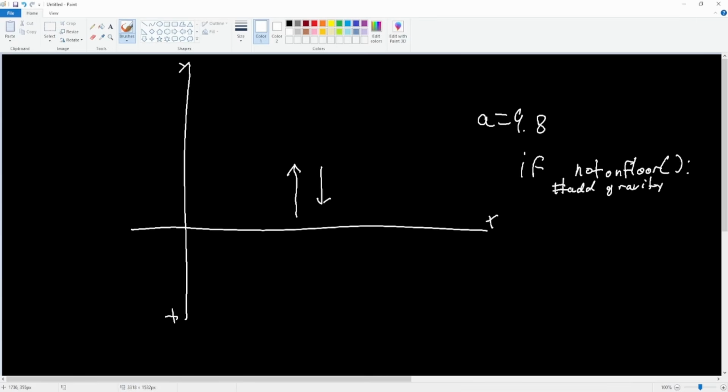gravity. Now this thing over here is a way to add a comment. A comment is something that the computer doesn't read, but it's for us to read as humans. The computer will basically skip over this thing, and it allows us to write in plain English what the code does. Comments are very good to get into the habit of. So I'm going to try my best to add comments as we go along.